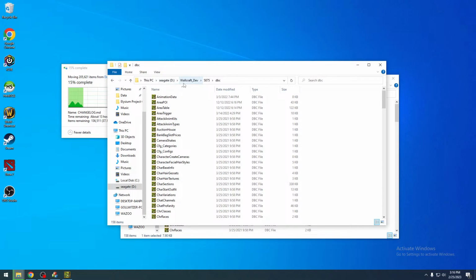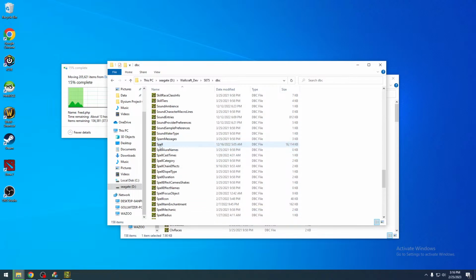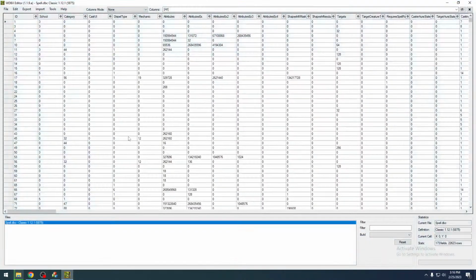So we're going to navigate to our server directory, 5875 DBC. We're going to go down to the spell DBC, and we're going to double click that. If you've associated the file type, it'll automatically open with WDBX. If not, it'll prompt you to select the WDBX application to open it. And then select 1.12 client definitions.